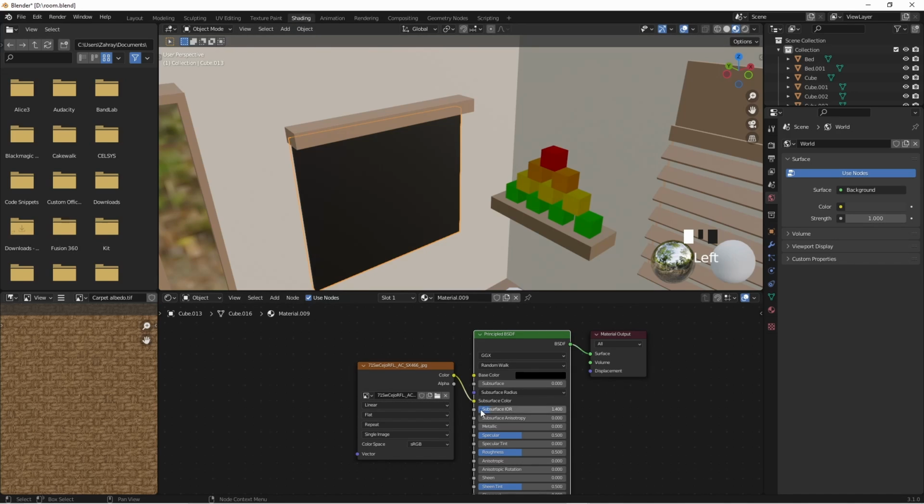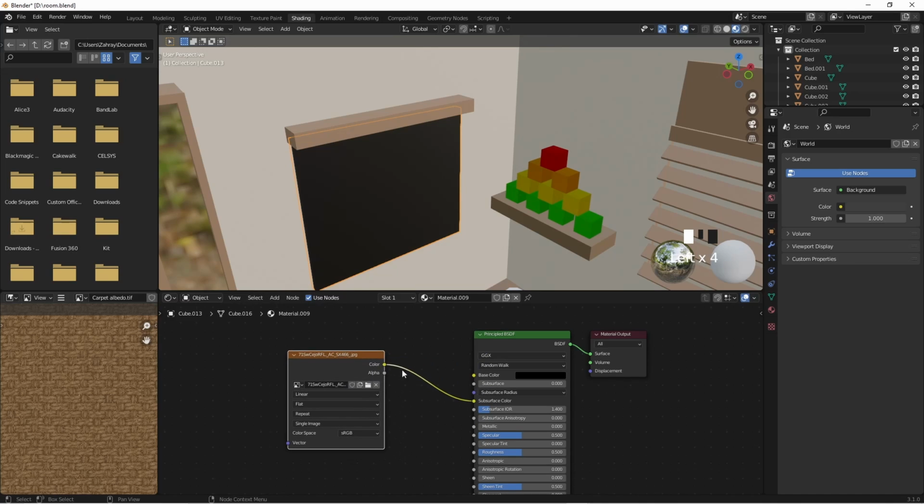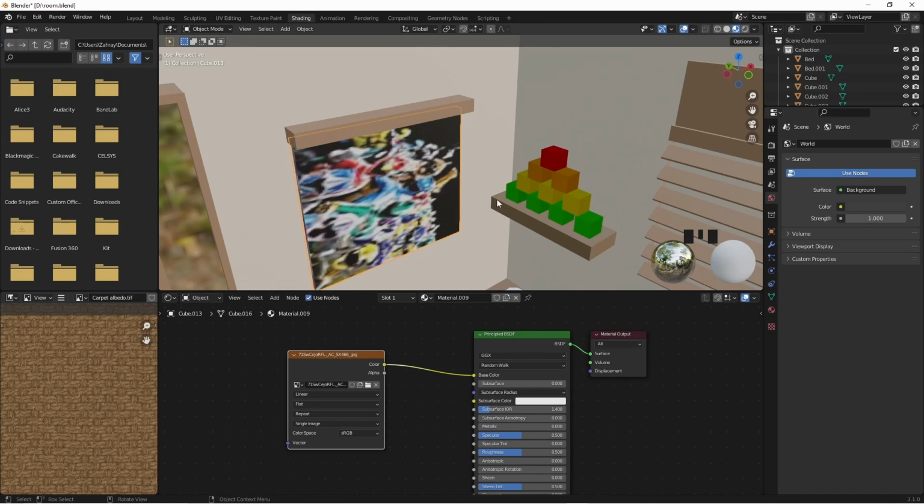If you do not have your image like this, then make sure to go to shading, then take this color plug of the image texture and plug it into the base color so that it would show. But it's not showing. So now I'm going to fix it.